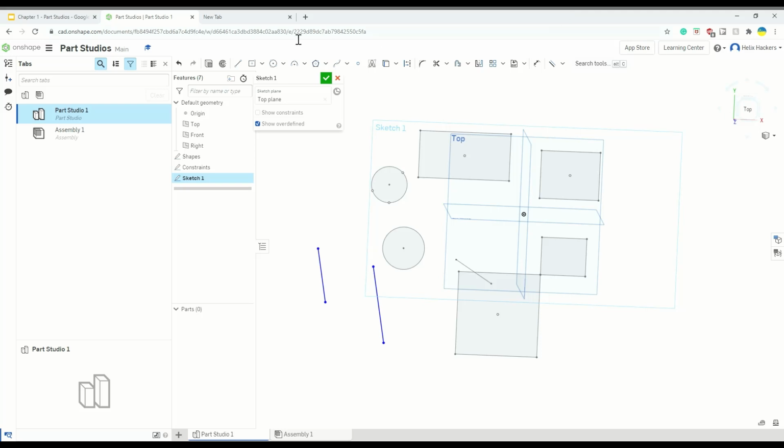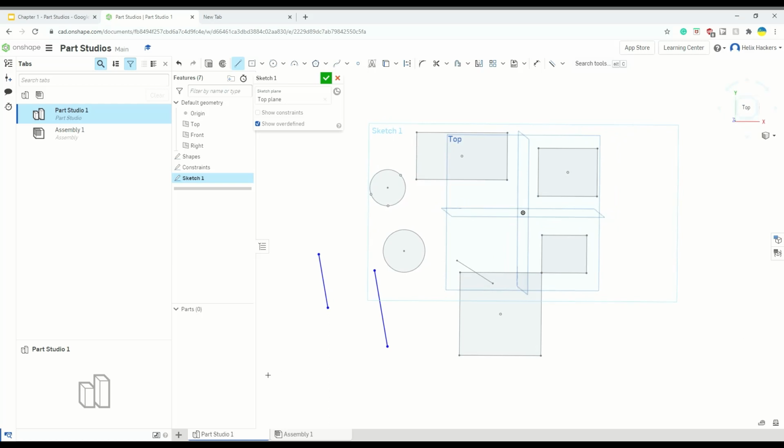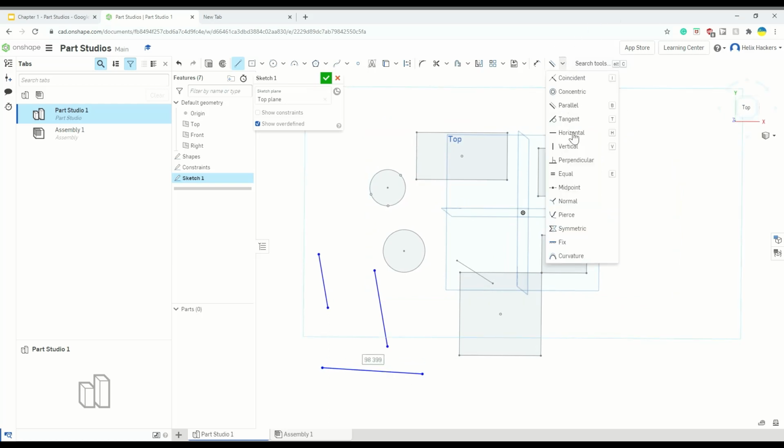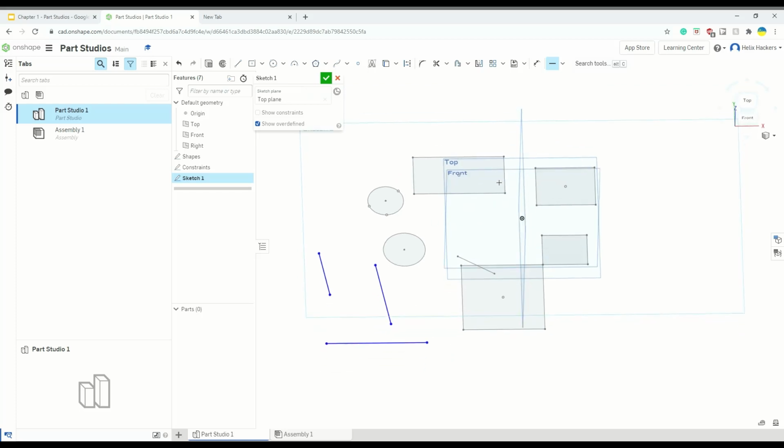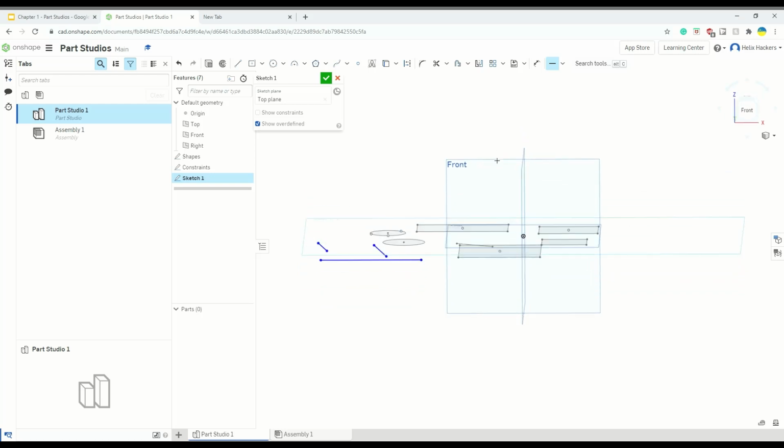The next constraint is the horizontal constraint. Basically what it does is it makes a line horizontal in terms of the planes. So horizontal is just like this. If we select the horizontal constraint, it makes it parallel to the front plane.